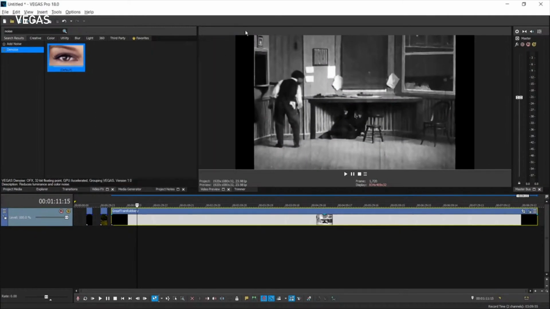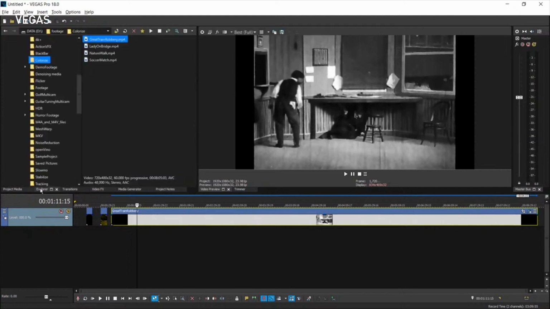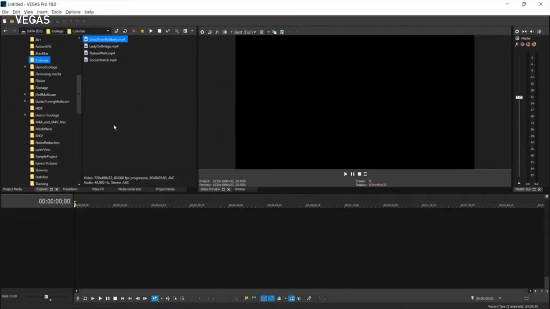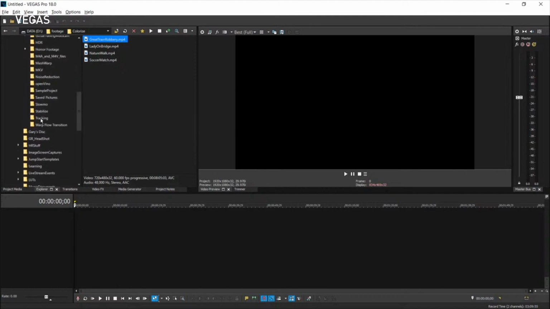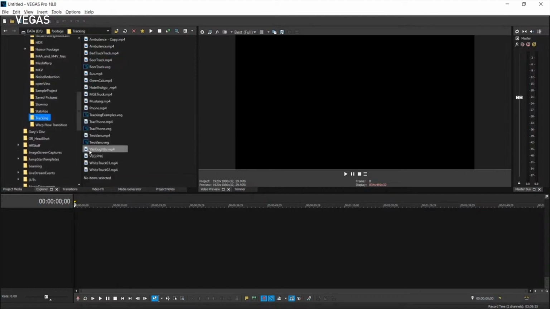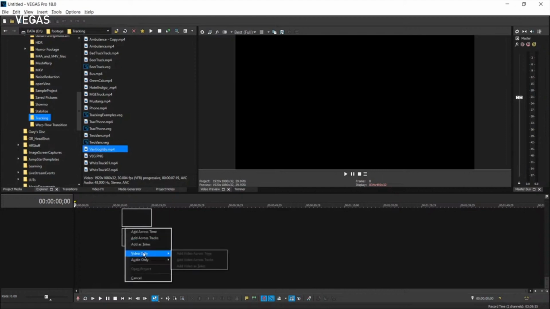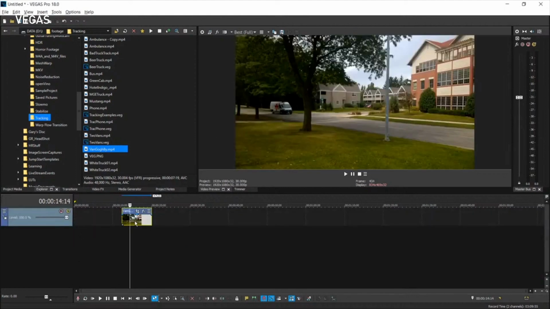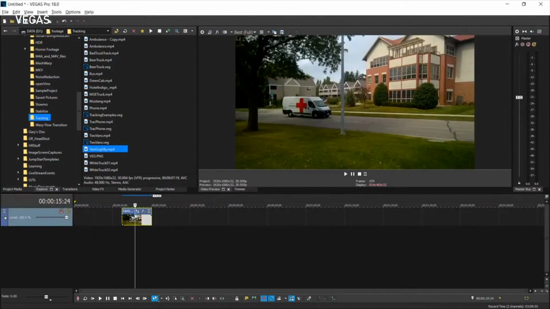Style transfer is definitely something that takes a lot of processing power, so it will definitely take you a moment to see the results of what I do here. But let me just grab a clip. I'll drop that into the timeline, video only. Okay, so here's the clip that we're working with.